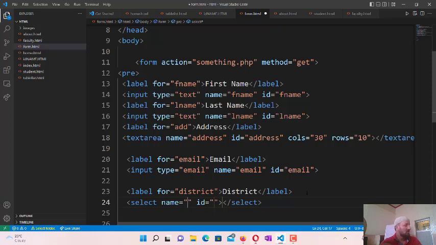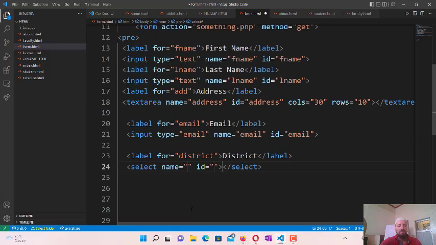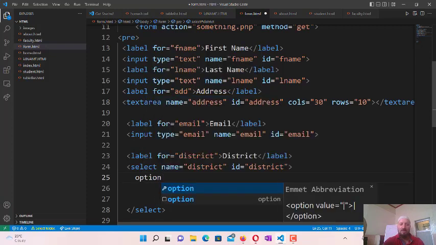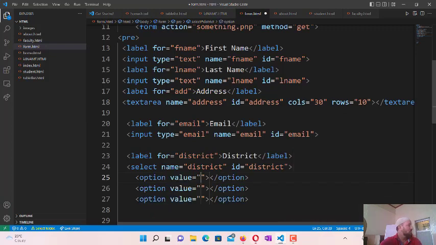Select is not an input, and text area is also not an input. Name, district, ID, district. You have to keep proper names because tomorrow you want to use them in the code. And within the select, you get options. If I say option times 3, it will give me 3 options.